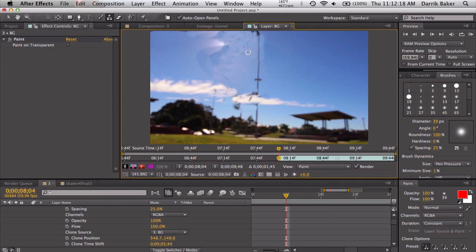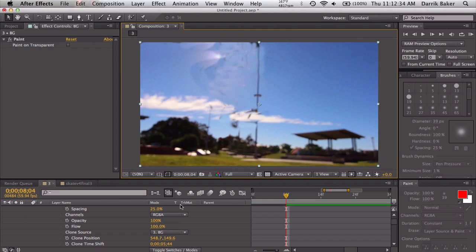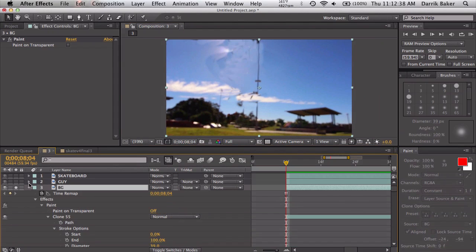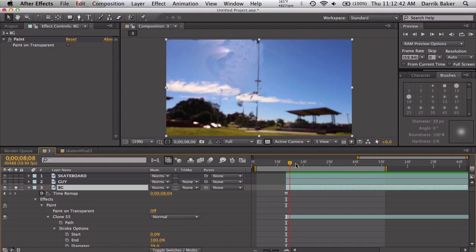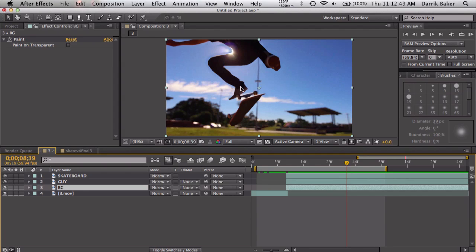Alright, I'm back. Super sloppy job, but you kind of get the idea. Make it as neat as you want. Once that's done, just go ahead and click out, and let's return back to our main composition here. And we should see that our background, let's close out of this paint panel, is pretty much essentially blank. So I can turn everything back on. We got my guy, skateboard, and background in place just like that.